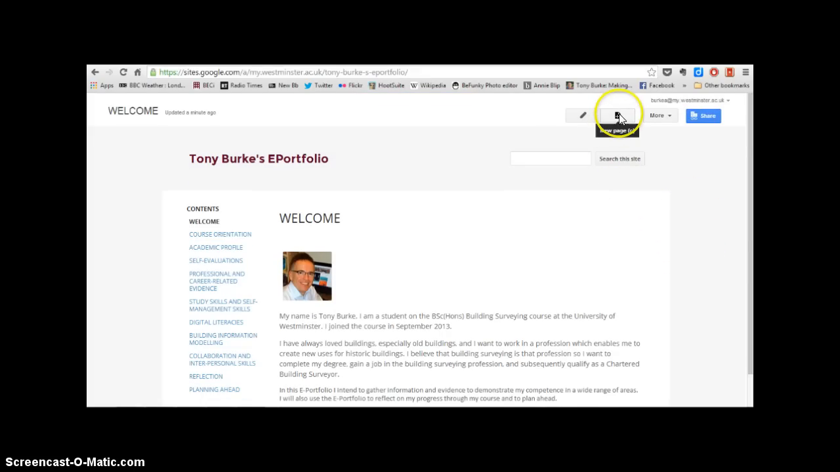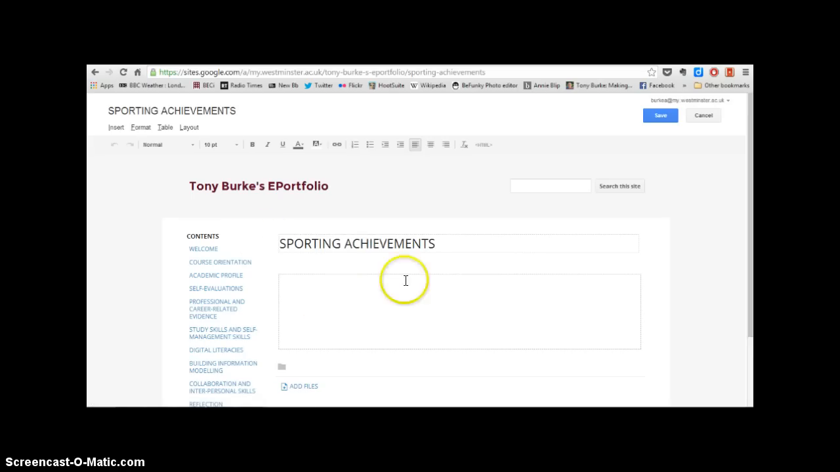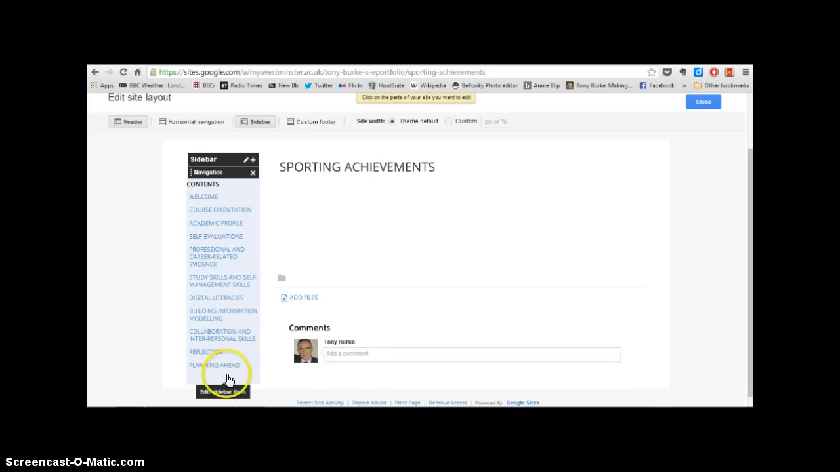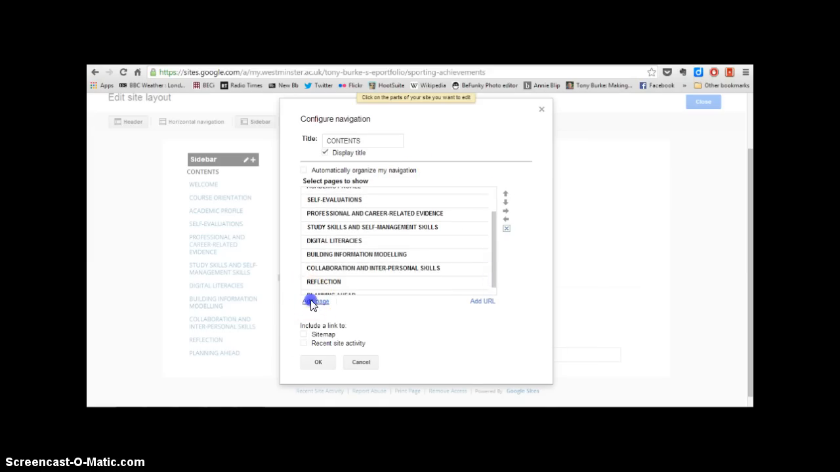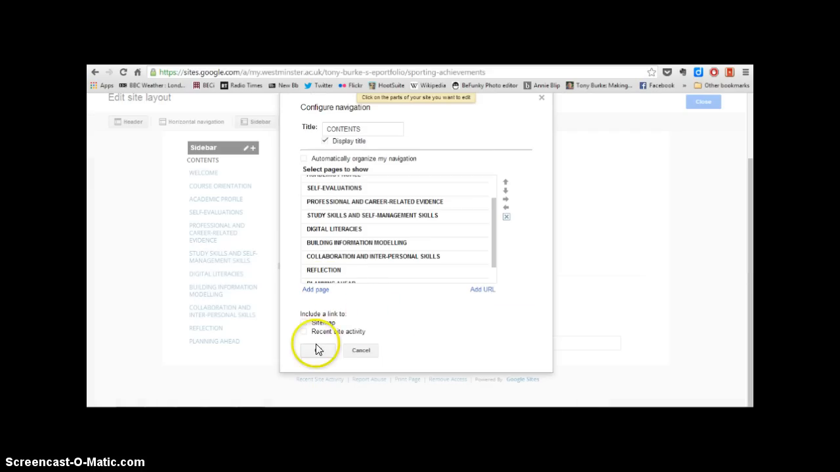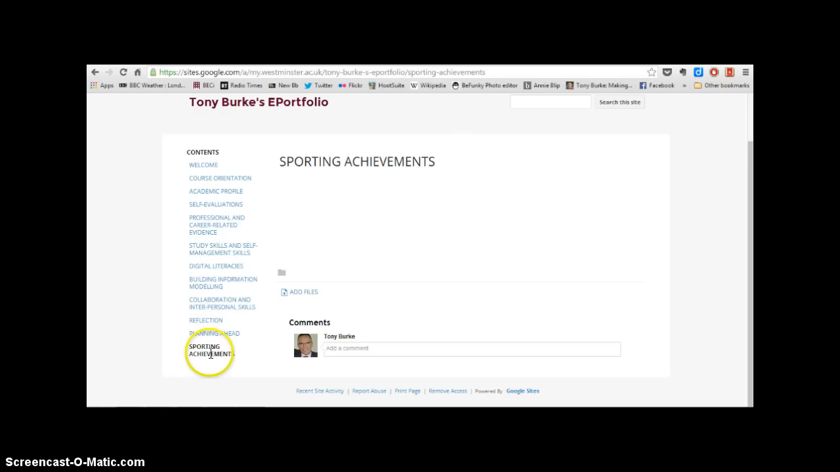If we want to add in an additional page, that's also very easy to do. We can just create a new page. So we might want to add in a page to tell people about our sporting achievements, if we've got any. Click on Create, and that has now created a new page, and we can add in information there. We then simply go to save that page, click on More, go to Edit Site Layout, edit the sidebar item, the navigation contents bar can now be edited. Add a page, we find our page on sporting achievements, okay, and there, once we've closed it, in the menu we've now got an additional item for sporting achievements.